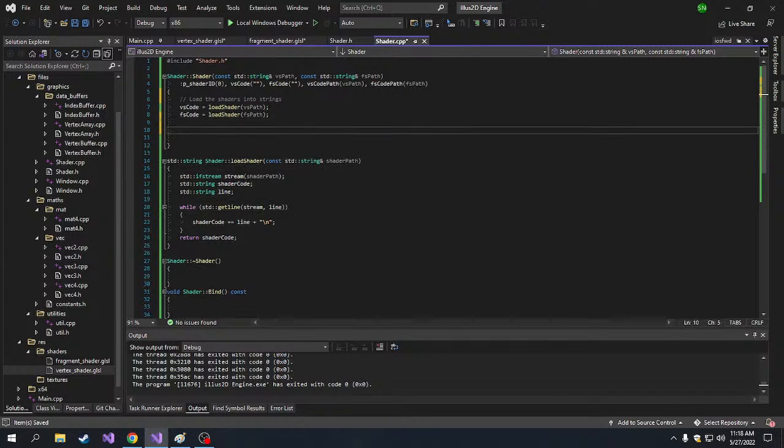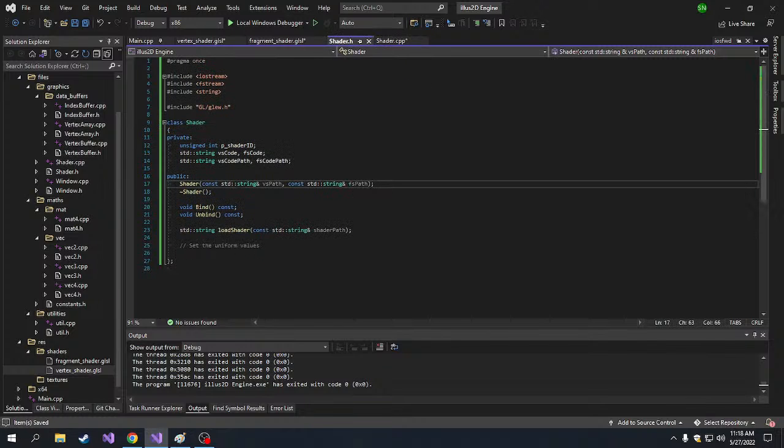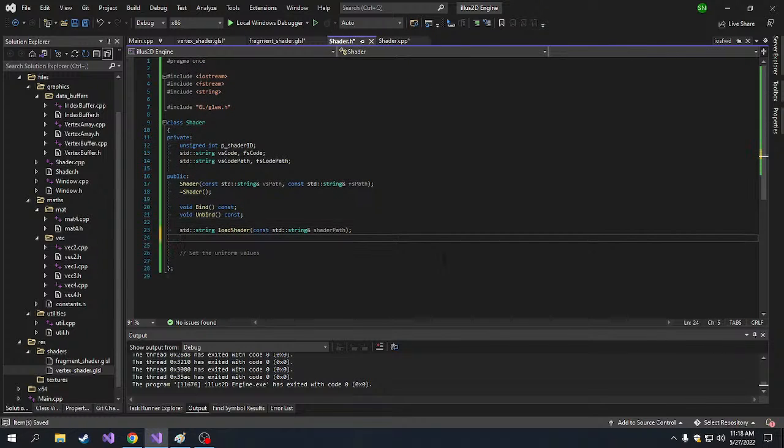Yeah, so now we have successfully loaded the shaders. Now it's time to compile these shaders. Okay, so I'll probably make a separate function again called compile shader. I'll put it over here. It's gonna return an ID, so it's gonna compile and return an ID of the compiled shader. So unsigned int compile shader. It'll take an unsigned int shader type, and it's gonna take the actual source code for the shader.